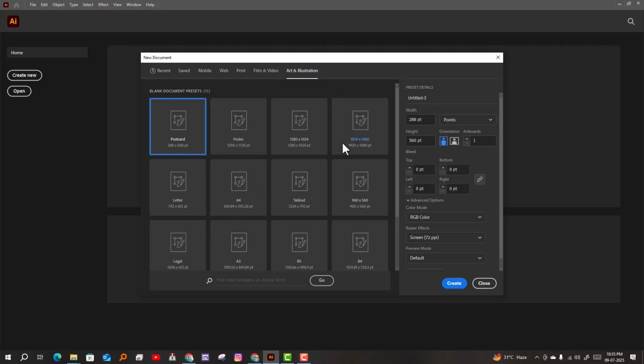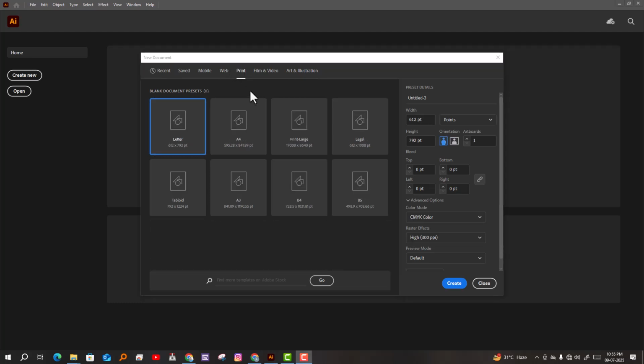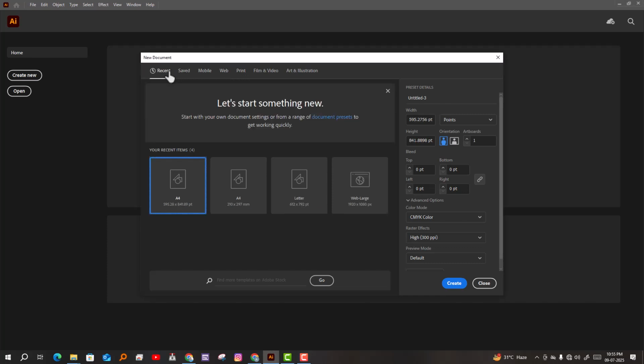Choose the tab that best fits your project. Creating for social media? Use web. Designing a logo for print? Use print. Recent items, center area. This section shows the recent document sizes you've used. In your example, you might see A4, 210 by 297 millimeters. A4 in points, letter, web large, 1920 by 1080 px. Click any of these to quickly start a project with that size.